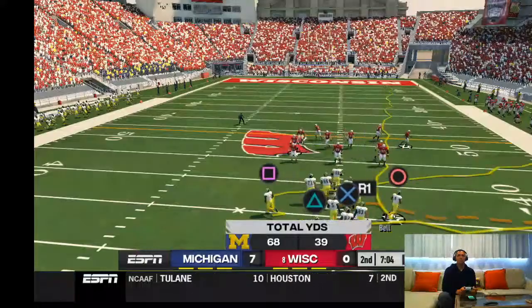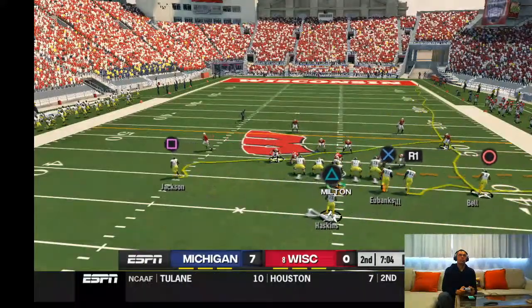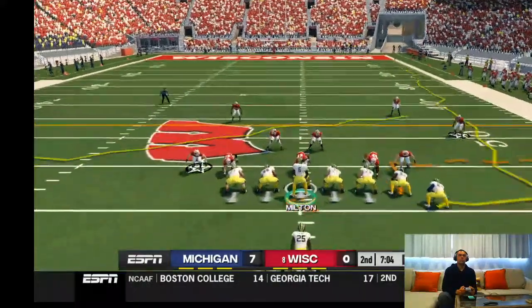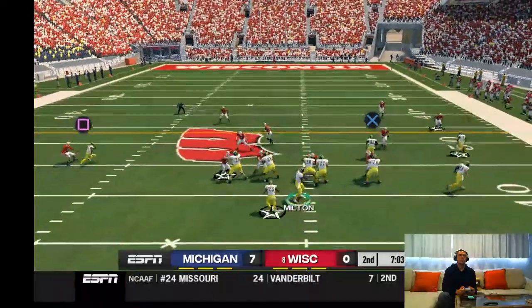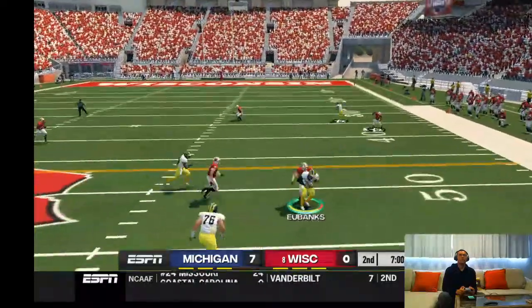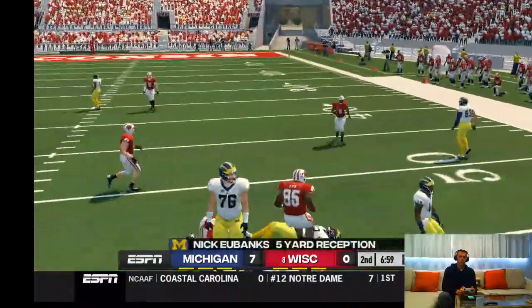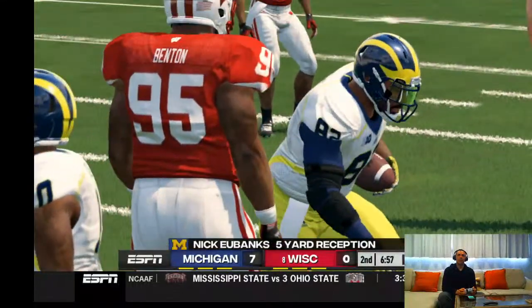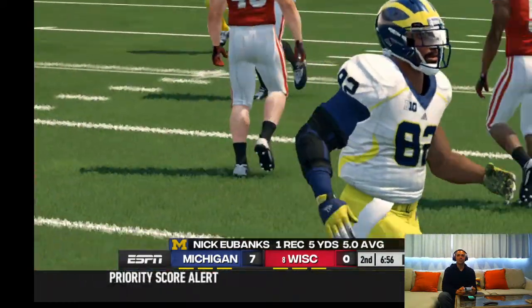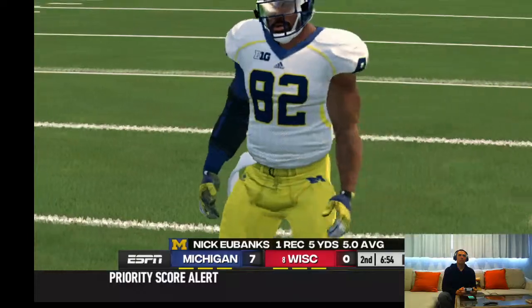From their own 43-yard line. Second down. Got it. There's that quick accuracy. And he goes down quickly. We just got to get a few of those under our belt, though. That's a gain of 5 on the play. Third down.